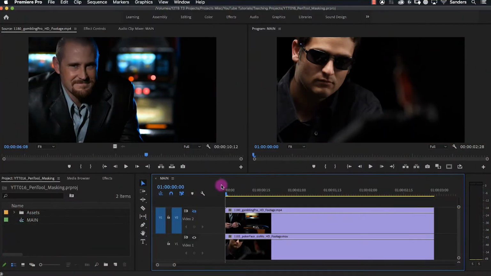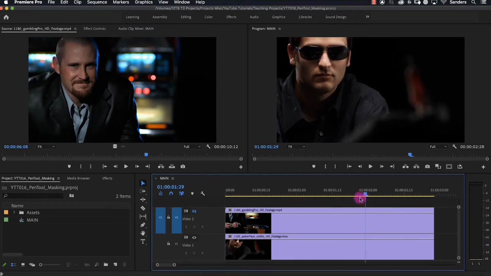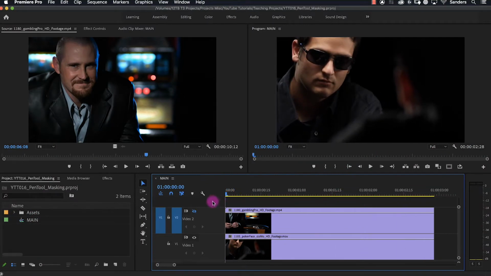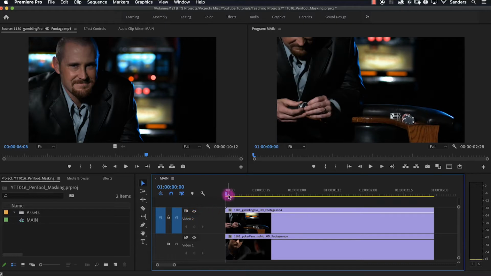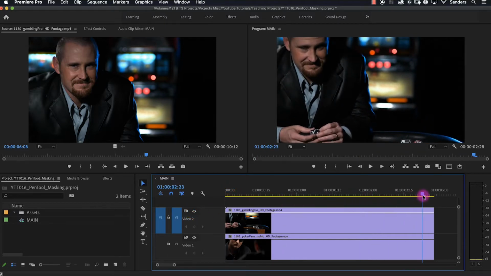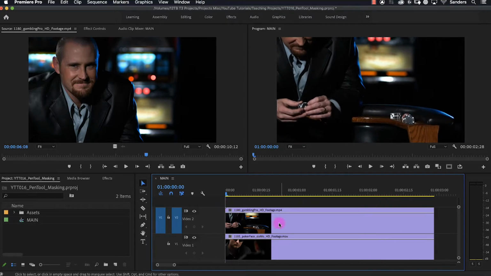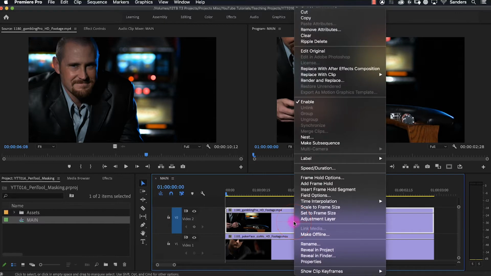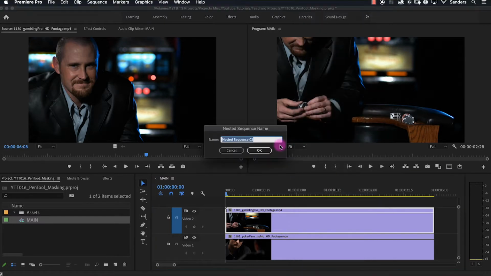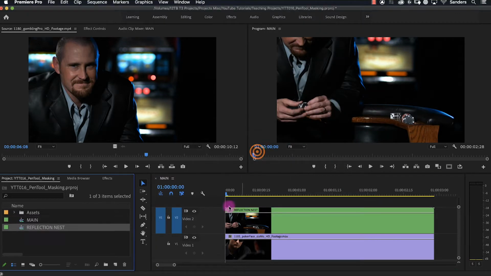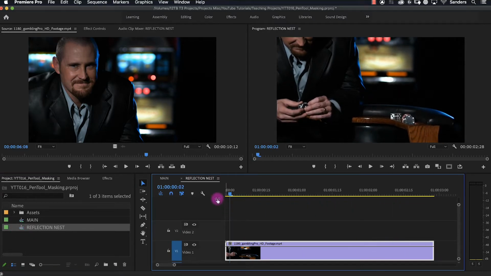We have our clip on the bottom, video track one, of our poker player with the sunglasses, and then on video track two, we have our opponent who has the chips in his hands, and we're going to put this clip into a nest. So there he is inside the nest.